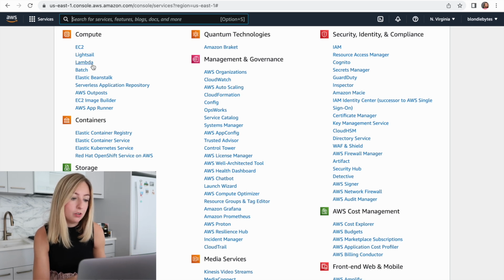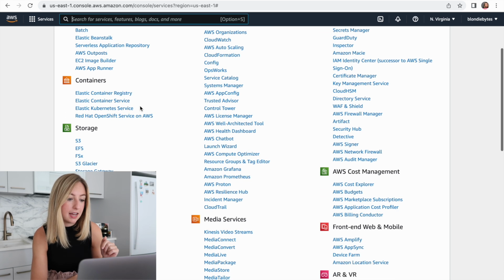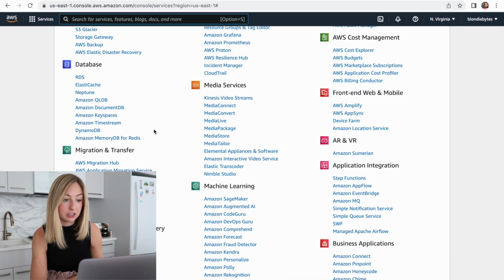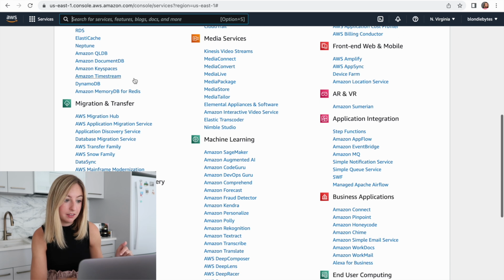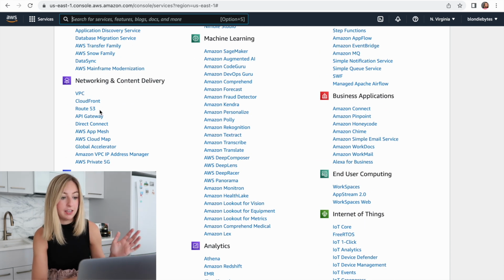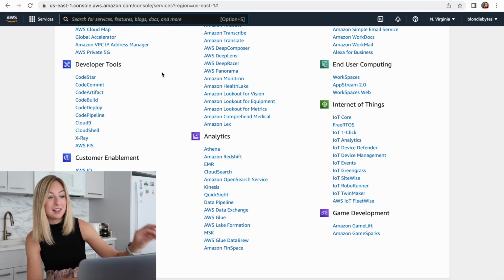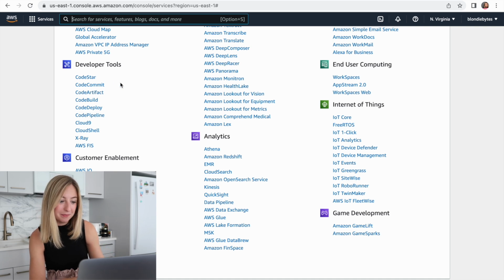As a backend software engineer, I've used probably 10 to 20 of these services in the day-to-day. Not all at the same time, but over the course of 5 years or so. So those would be EC2, Lambda, ECS, Elastic Container Service, S3, ElastiCache, DynamoDB, the VPC, Route 53, API Gateway, that kind of networking section. I've never used their development tools. I've heard of them, but never used them.